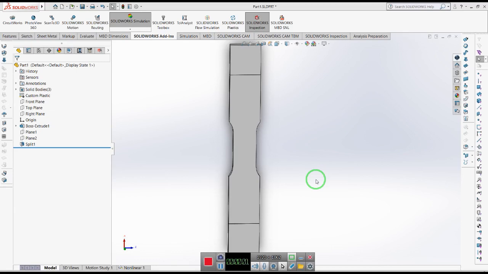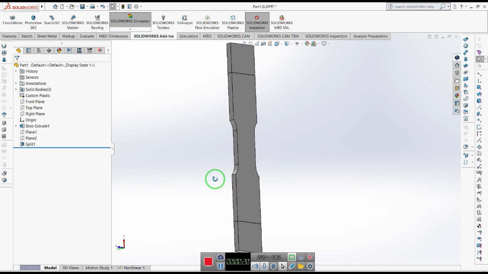Everybody, another day and another SolidWorks software training. In this training, I want to show you how we can run the tensile test analysis in software. And for doing this analysis, we must design our sample.